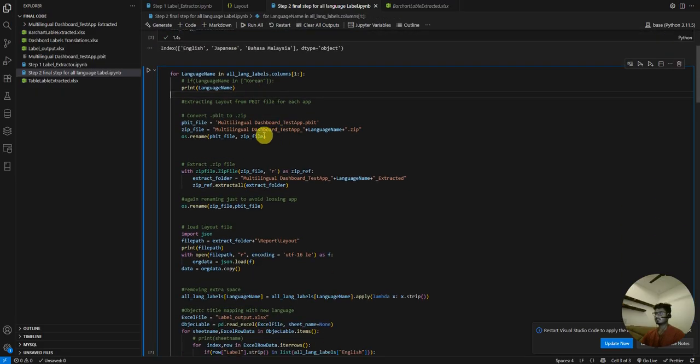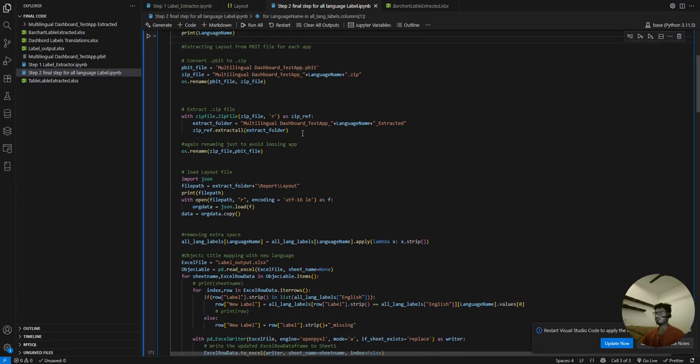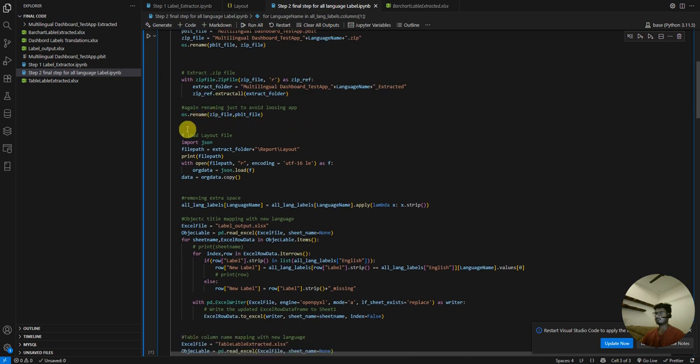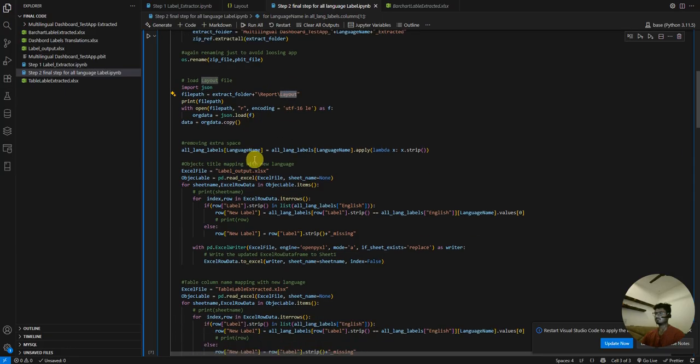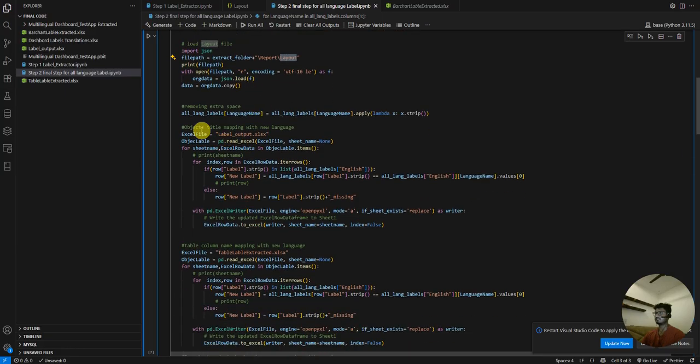Yes, so in this section, I'm redoing the conversion of the PBIT to a zip with the new language extension, then again extracting the data, and again pulling the layout file where we have to update the value. But before that, we have to update the Excel.